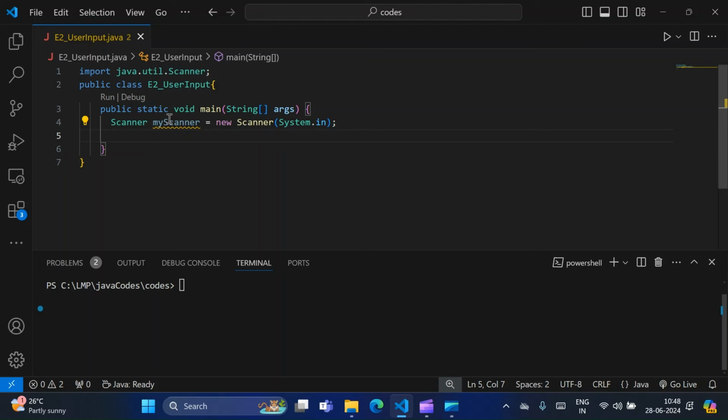Then let's imagine a simple program where we ask the user for his name and just print it out on the console. So I'll just ask the user for his name. So I'll say enter your name.